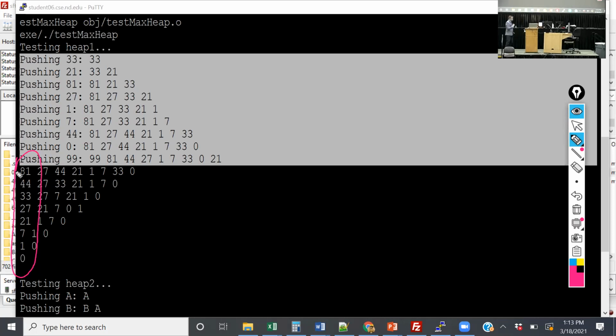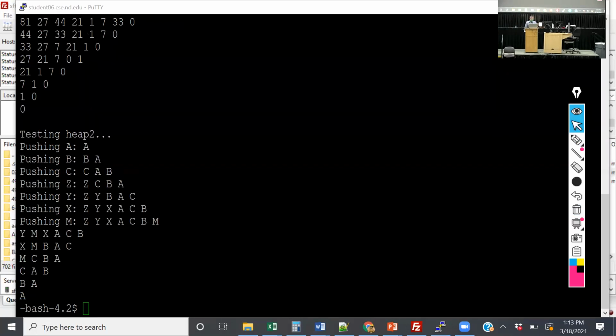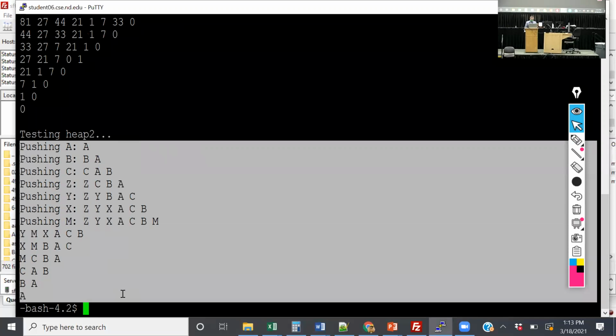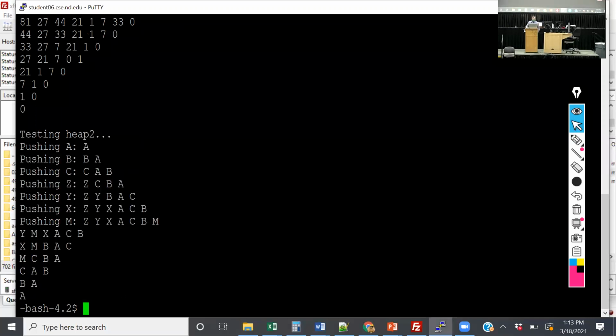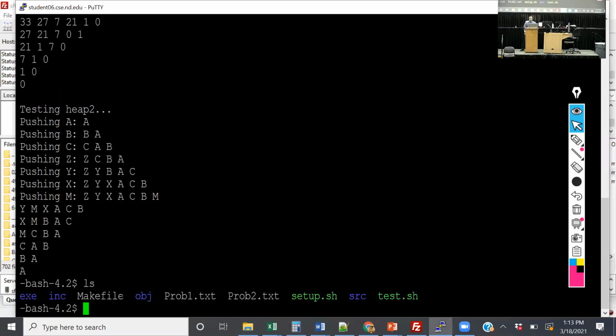And then I do the same thing. I test my templates to make sure it works. And then I put in a bunch of characters like so, and then pushes and pops. I'll show you pop in a moment, but when you run that, you should see prob2.text to indicate that you've completed the second of the 3 problems we're going to do today.